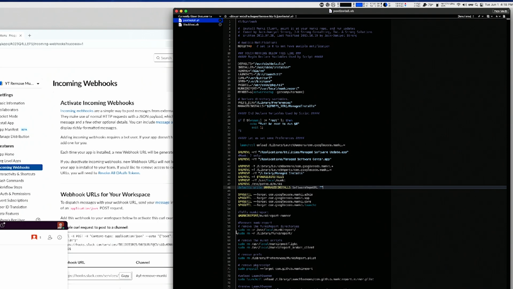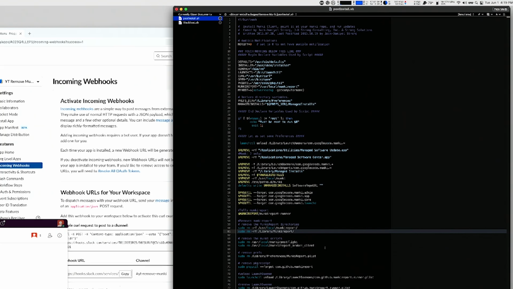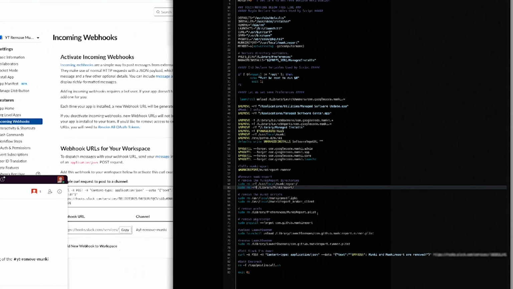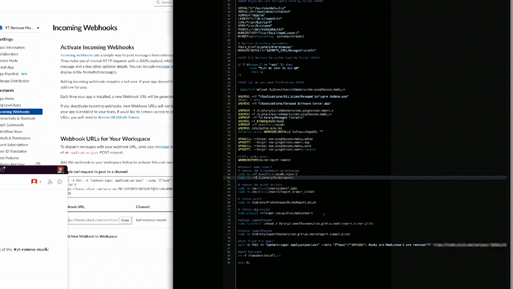So what we do is we're removing Munki Report, removing the Munki Report folder and the two directories, and we remove the postflight script, because that's a Munki script for Munki Report and report broken client. We remove the Munki Report plist file, which is a preference file. We also remove the package receipt from Munki Report, unload the launch daemon, and remove the launch daemon, and then basically saying, hey, Slack, I'm done. Please let whoever needs to know that I'm done.